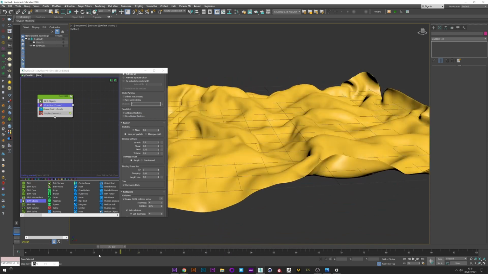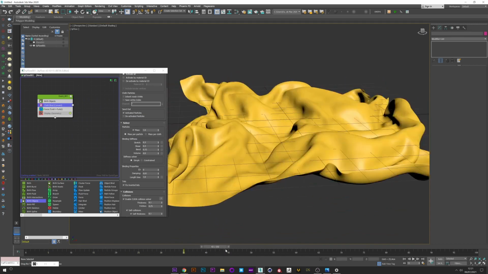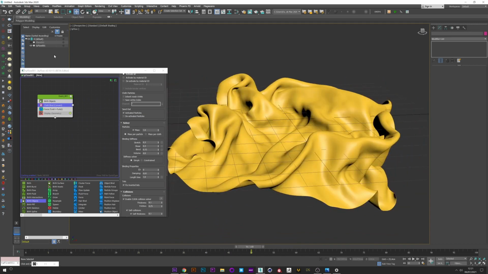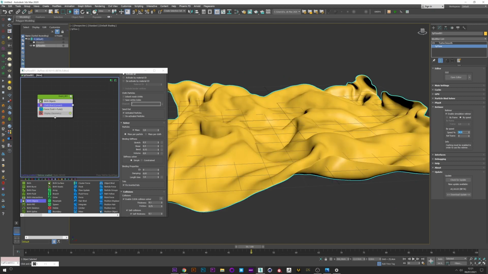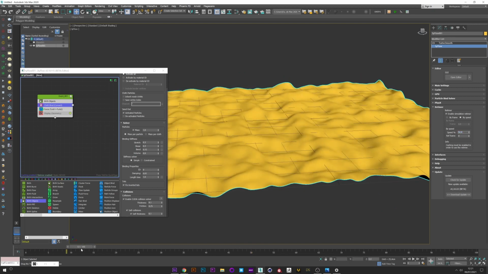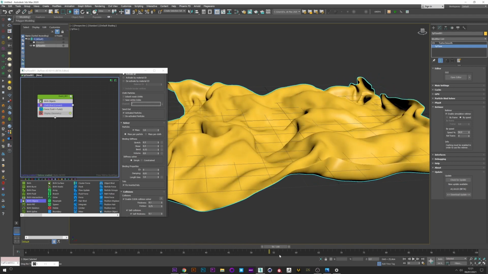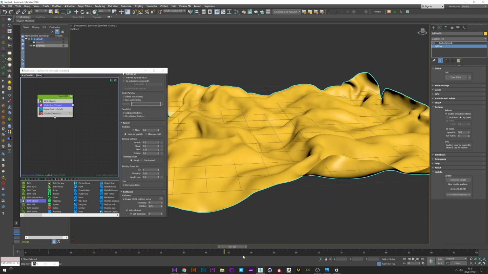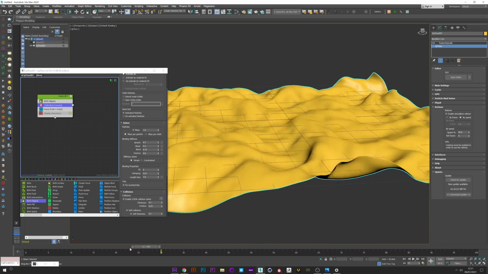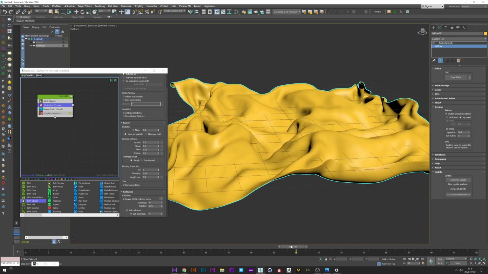So now we have a simulation, but it's too fast, I think. Go back in Tyflow, go to retimer, enable simulation retimer by speed, and maybe 50. Okay, now the simulation slows down. It's way better. It will be better, I think, for the final render.